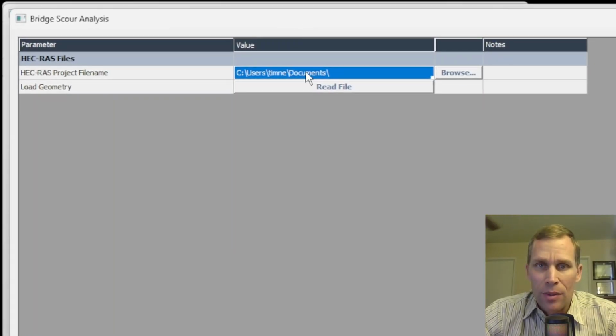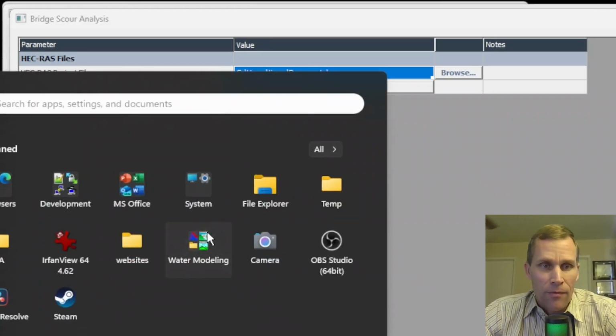And now what we need to do is browse to that FHWA project file. Now we haven't created it yet, so that's what we're going to do in the first half of this exercise. And then we're going to come back to this dialog box, import the FHWA project, and then continue on with our bridge scour calculations. All right, so without further ado, let me fire up FHWA.